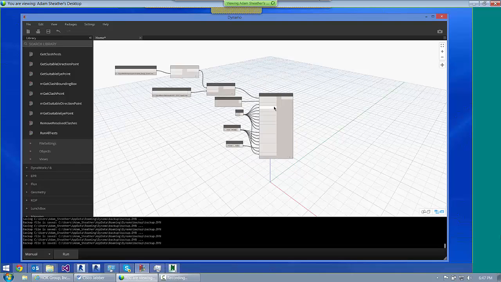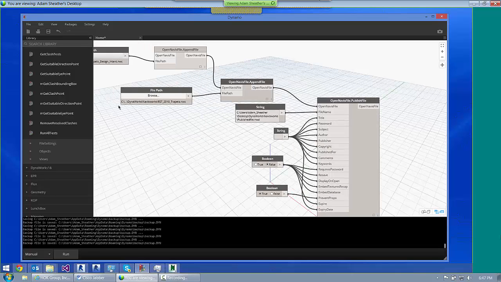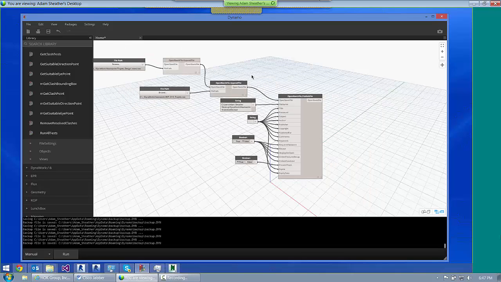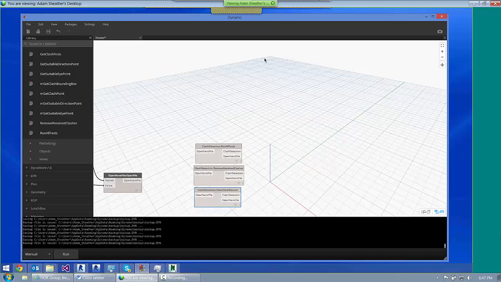So if we had all this appending first, instead of having file paths, you could find the latest file based on the date and use a search string, something like that. And then once you get to this point, you rerun all the clashes, then publish the file. There's some of the things you can do there.